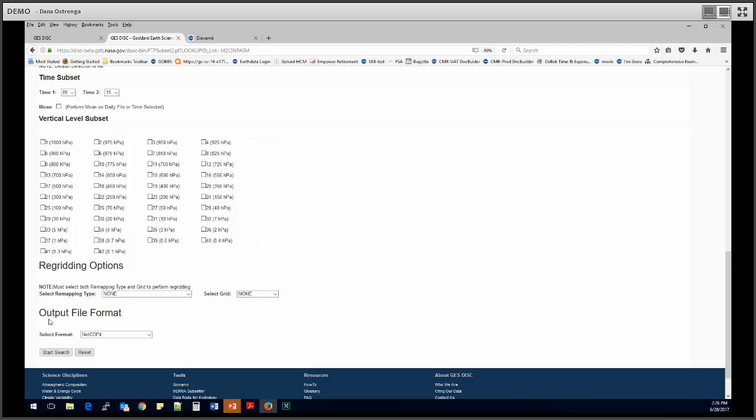We do have several different output file formats. So MERRA 2 in this case is netCDF4, but let's say I want to compare this product and this variable to one that was in MERRA. I can actually reformat this data to match the MERRA format.